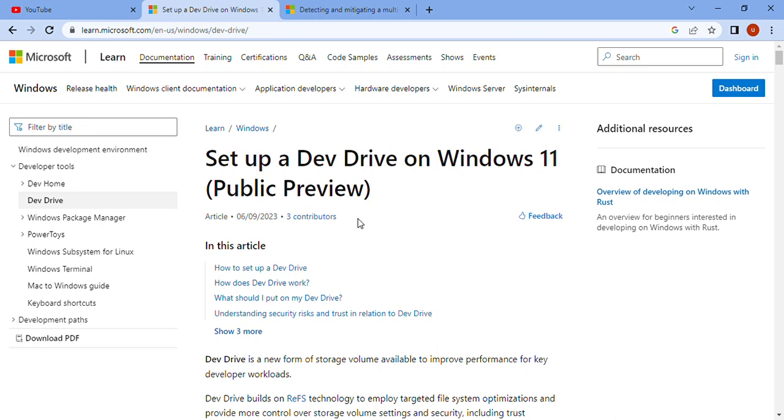Hello all tech enthusiasts. Here is a new Dev Drive on Windows 11 by Microsoft. We can create a separate drive on our Windows 11 so that separate files can be stored there.